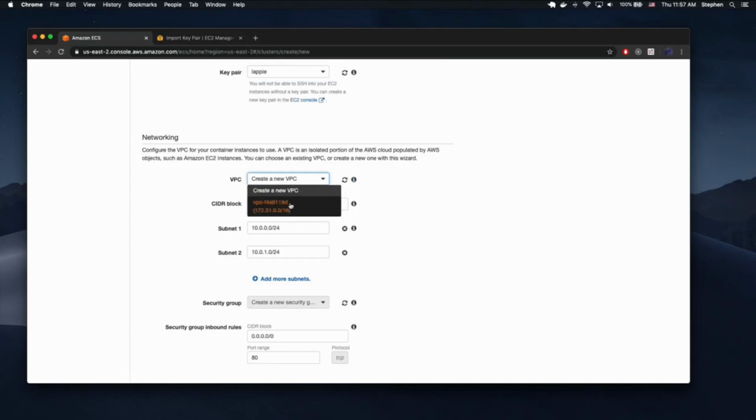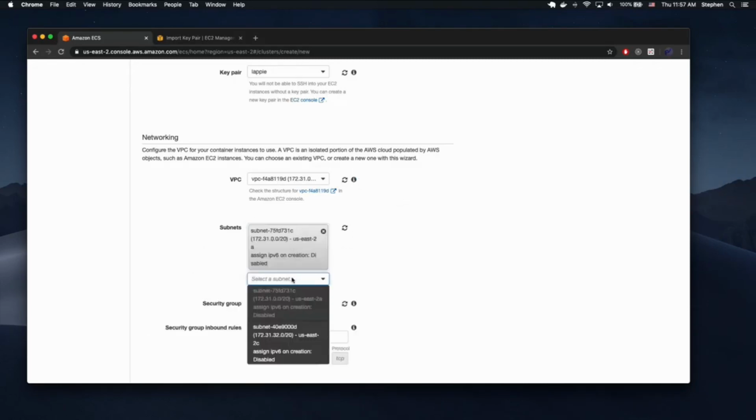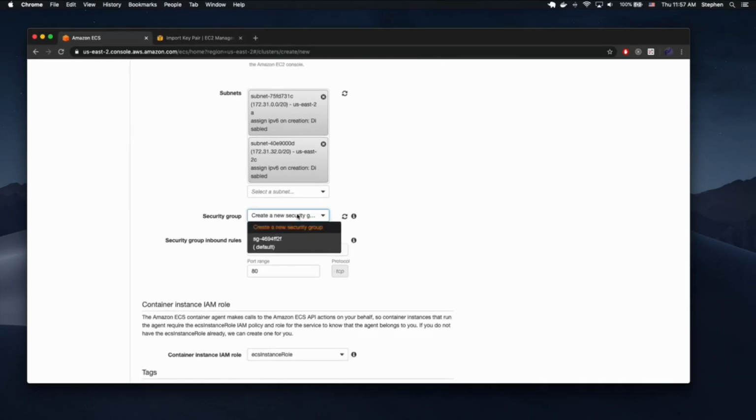For our VPC, I'm going to use the default VPC. I don't know why it has you try to create a new VPC. I don't really see the value there, but I'm going to add it to all of the subnets available to that VPC. We are going to create a new security group, and this is really important. For some reason, it only allows you to create one inbound rule here. So after we create this security group, we will have to go in and allow port 443.